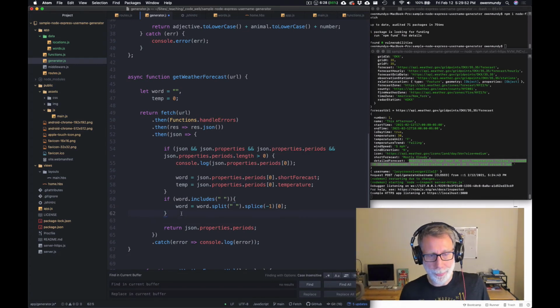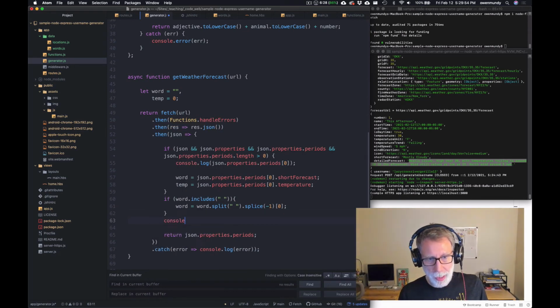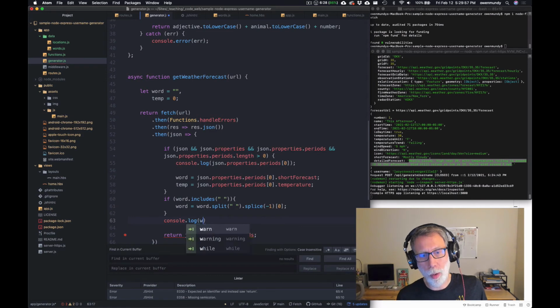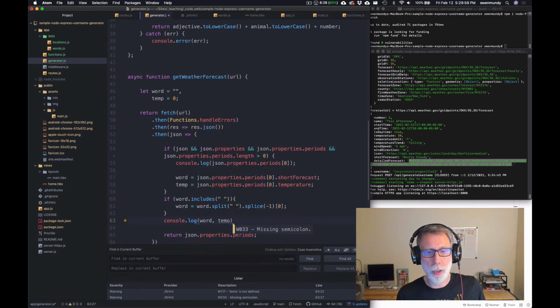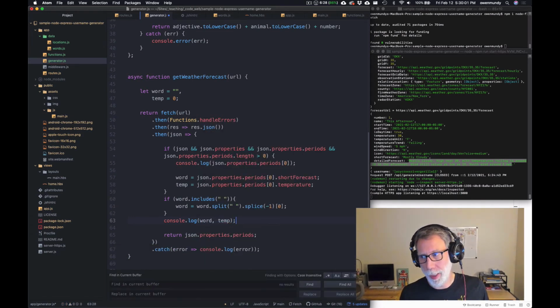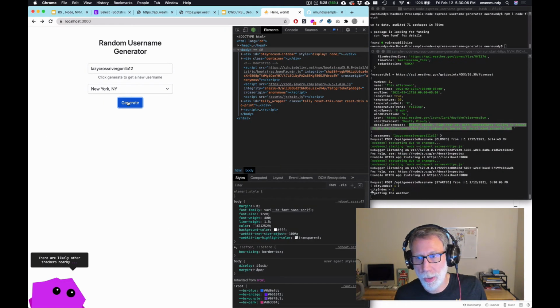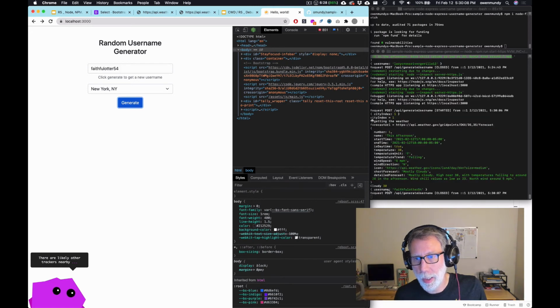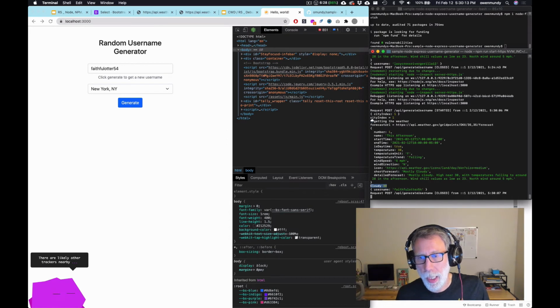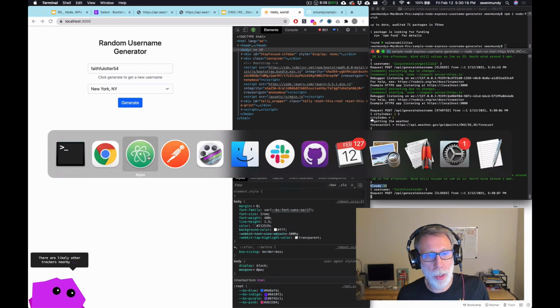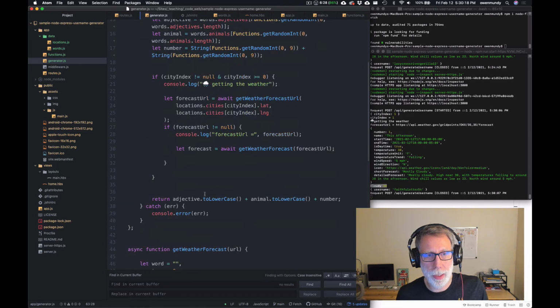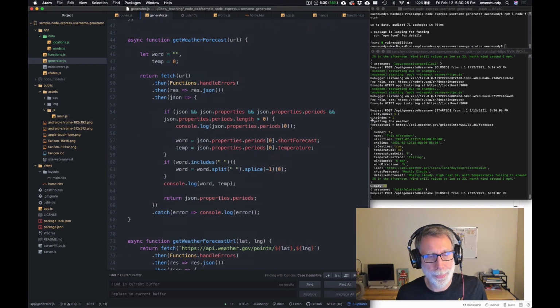Cool. So now we can just double check here with console.log that word and temp are what we expect them to be. And we will run this, getting the weather, and then word and temp. Because we're going to store word up here, and then we'll store it in adjective later on, and we'll lowercase it then, so I'm not too worried about that.